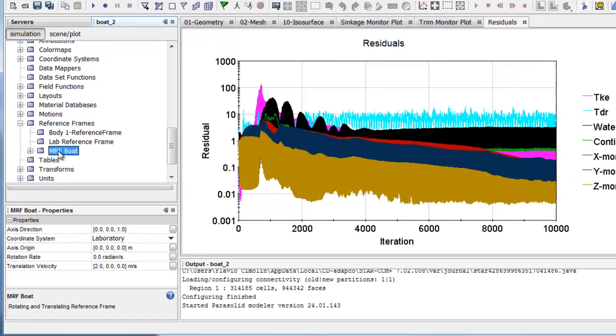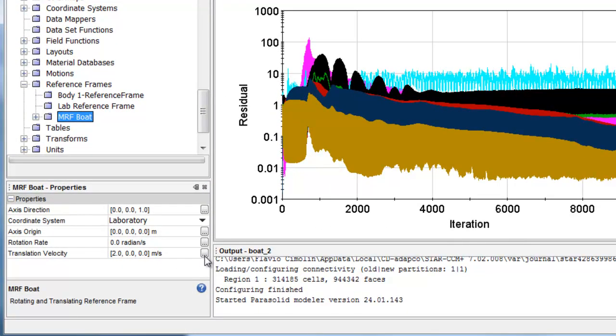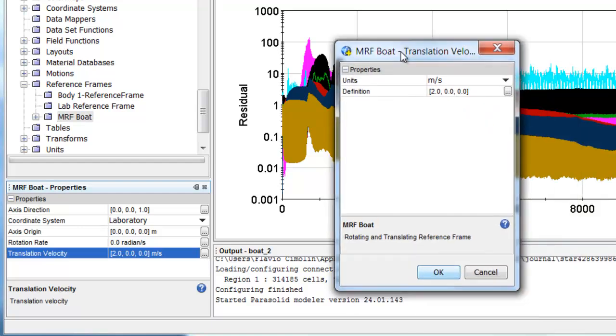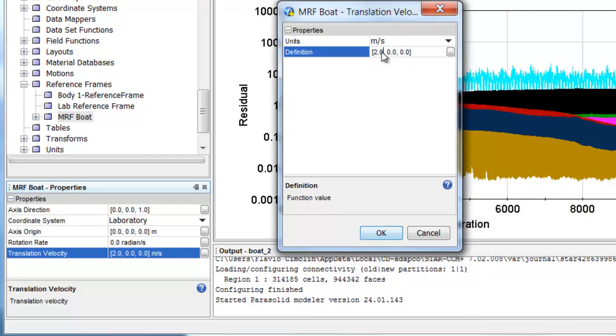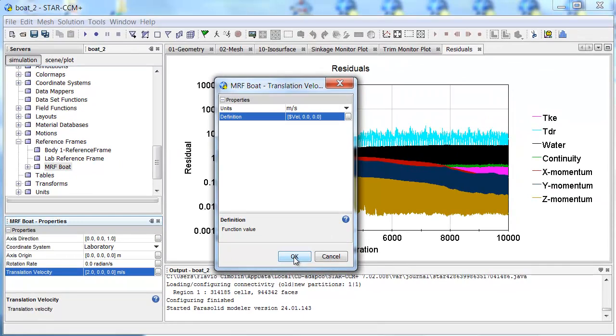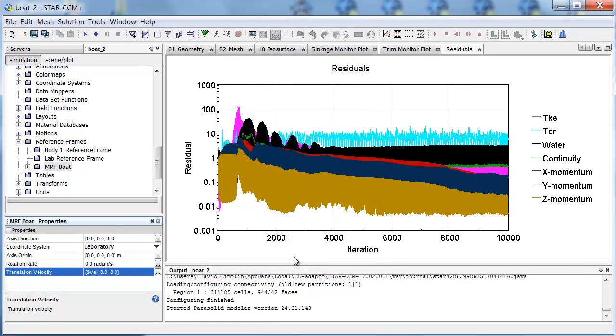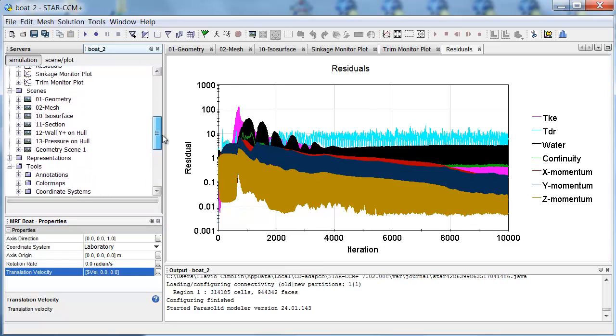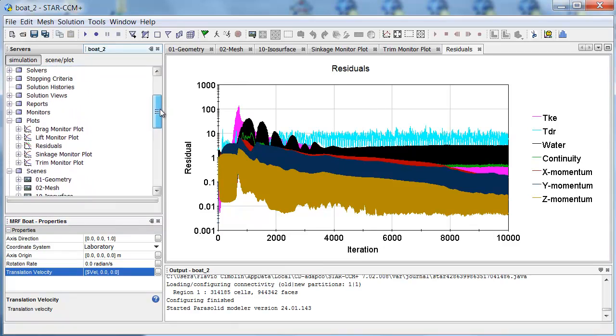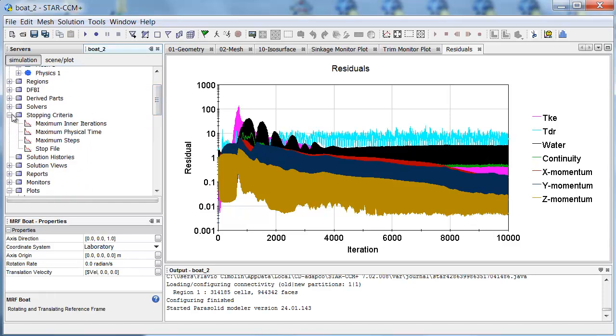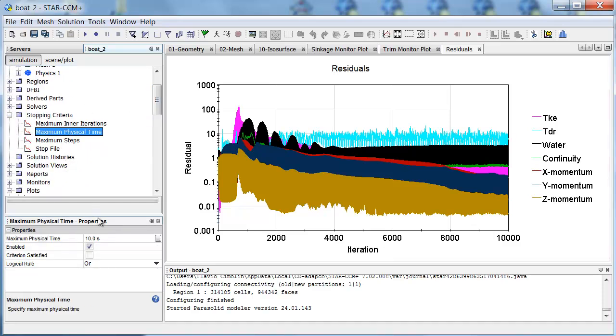So, let's then go to the moving reference frame and set the x component of the translation velocity to the function created, val. Now, to study the range of velocities from 2 to 4 with step 0.5, it is sufficient to set a total number of iterations of 50,000, namely a maximum physical time of 50 seconds.